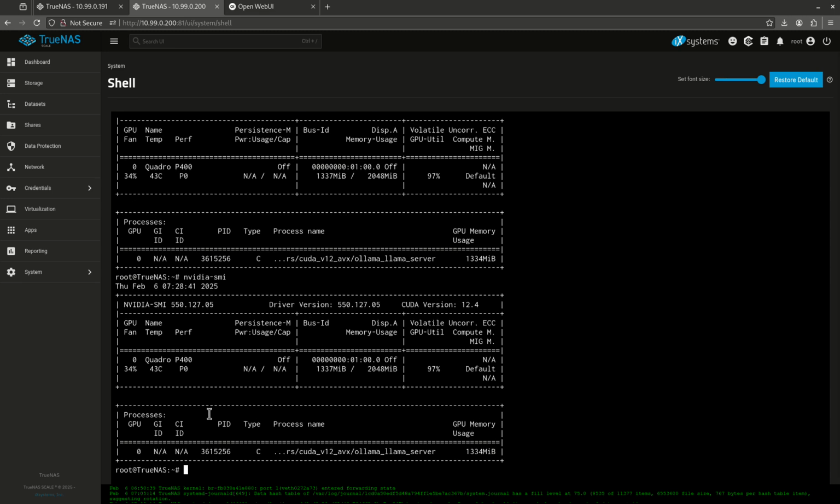But what you want to see is some space taken up here, and you want to see a percentage here. And again, this is my NVIDIA card. It's a terrible card to do this on. This is a P400, which is mainly used for transcode. You do not want to run AI off of a transcode card like this. Not great. But you can see it's Ollama server running. It's taking up all its memory. It's doing 97%. That's what it's doing.